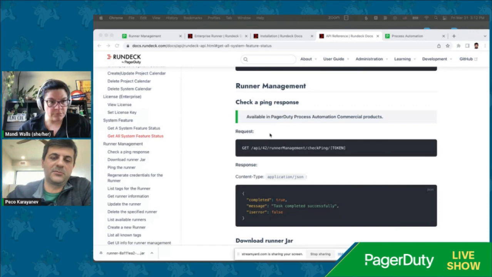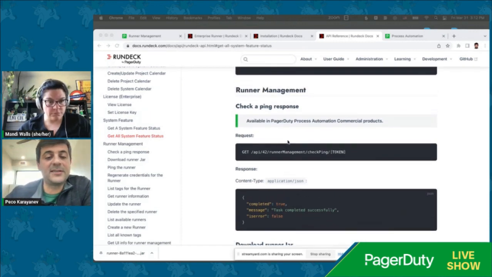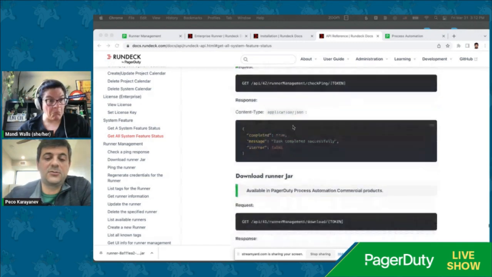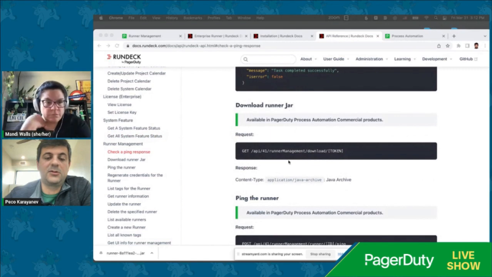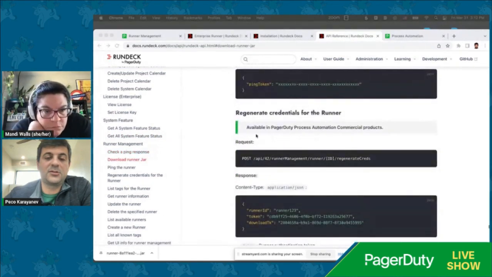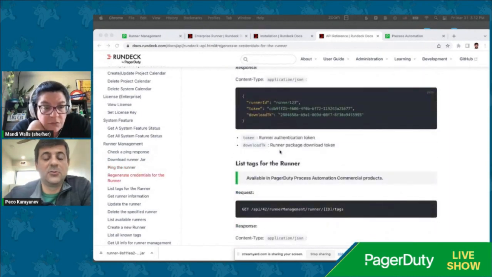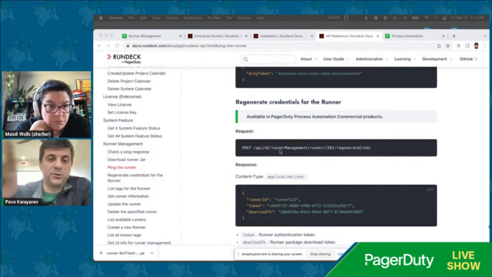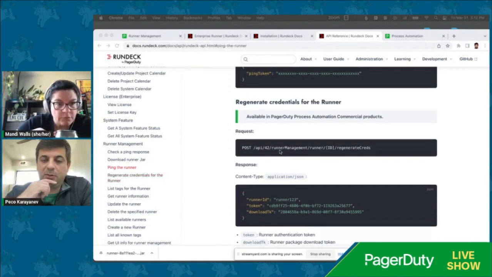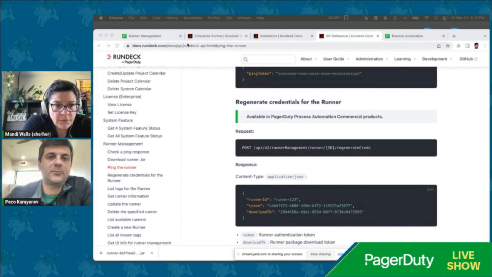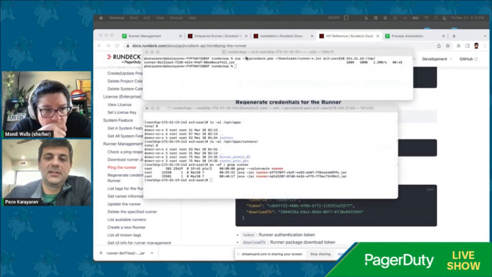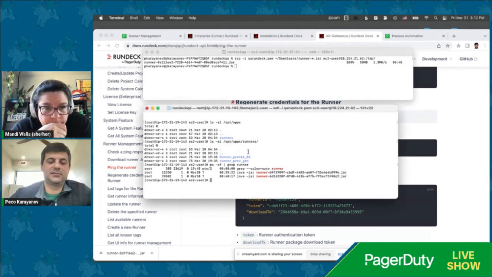I'm showing you the manual steps for simplicity, but we've published runner management APIs now with this version. So anything from checking the status of a runner to downloading the executable, to actually regenerating credentials, everything is API based. So we have customers that are now fully automating that cycle of deployment and managing of the remote runners. All right. So I think this is done.